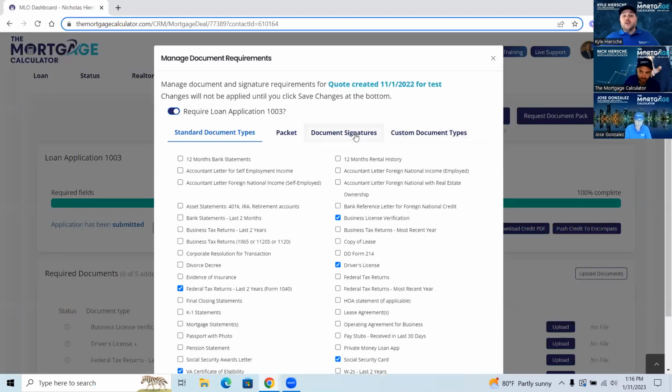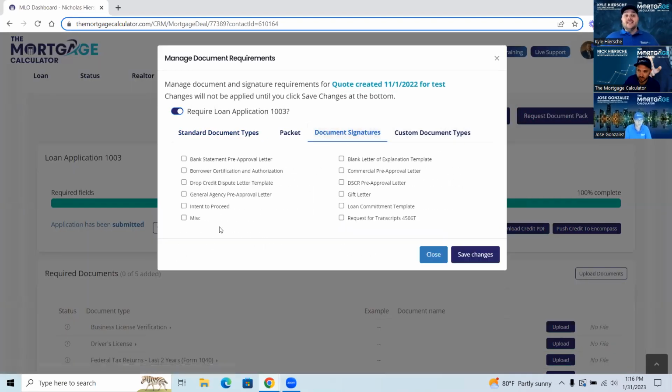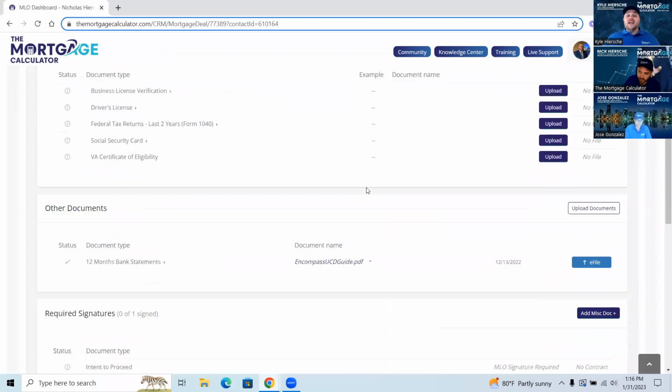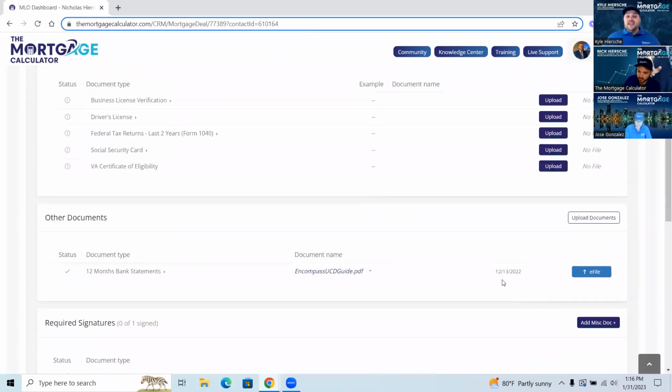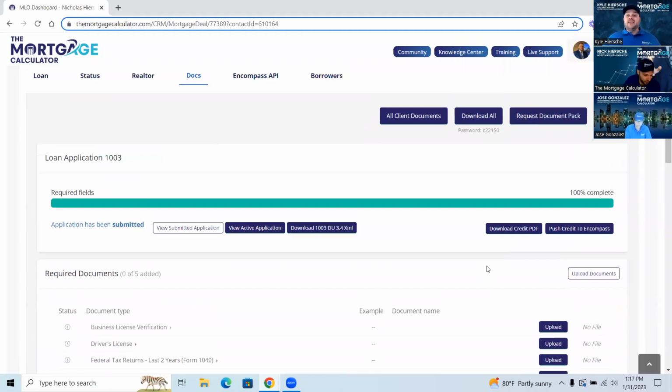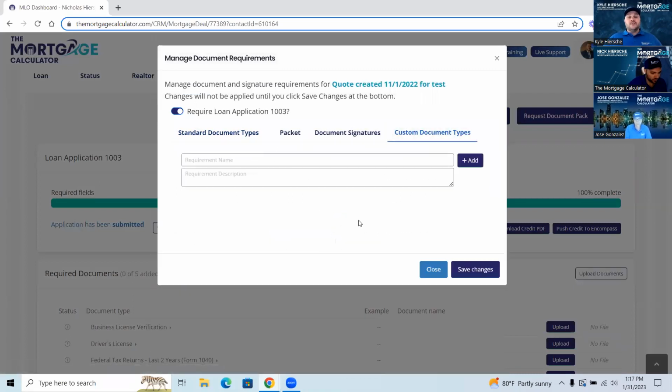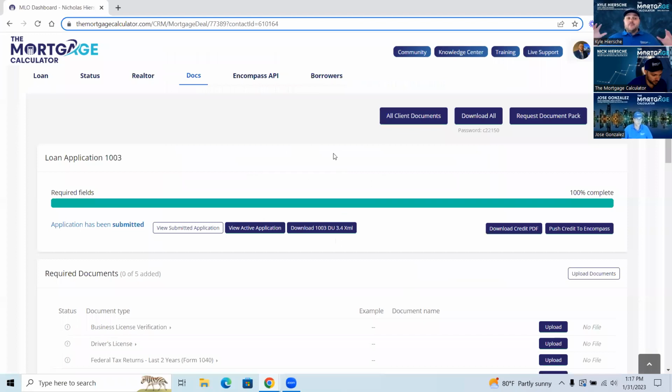Now you can also request signatures. So if you need a signature from the client, you can use one of these templates, click Save Changes. Now it lets them know they need to sign this document. And when they sign it, it's going to actually pop up the e-sign right there in their borrower portal, in their system. They don't have to leave the page to be able to sign the documents that you're sending. And of course, you can request custom documents here of whatever an underwriter may have asked you for or anything like that.